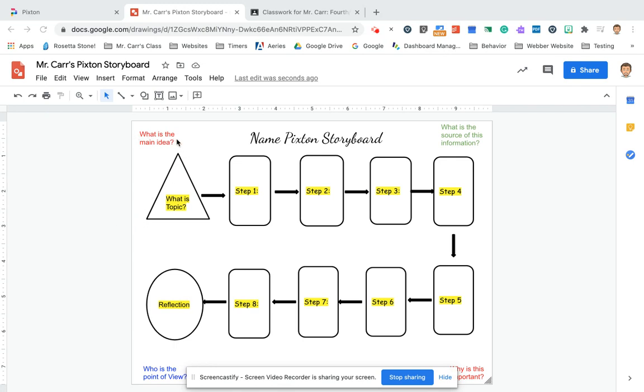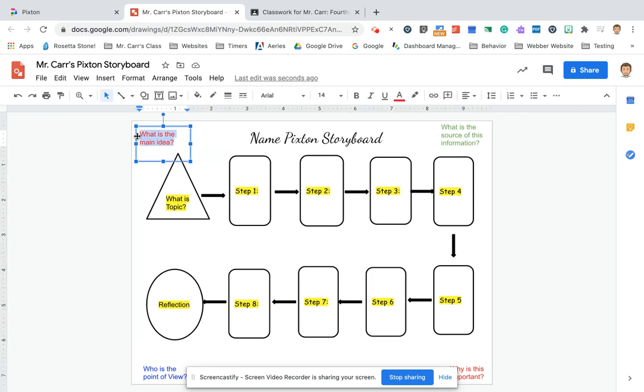So the first thing over here is, what is the main idea of my Pixton? The main idea of mine was Mr. Carr's class creates a Pixton story. Okay, so Mr. Carr's class creates a Pixton story, and I can stretch this out so it fits better in this area here, okay? So that's the main idea of what my story is about, Mr. Carr's class creating a Pixton story.